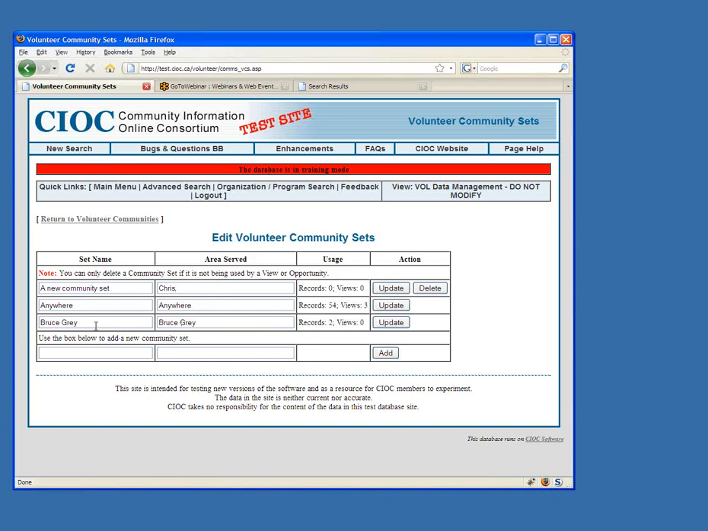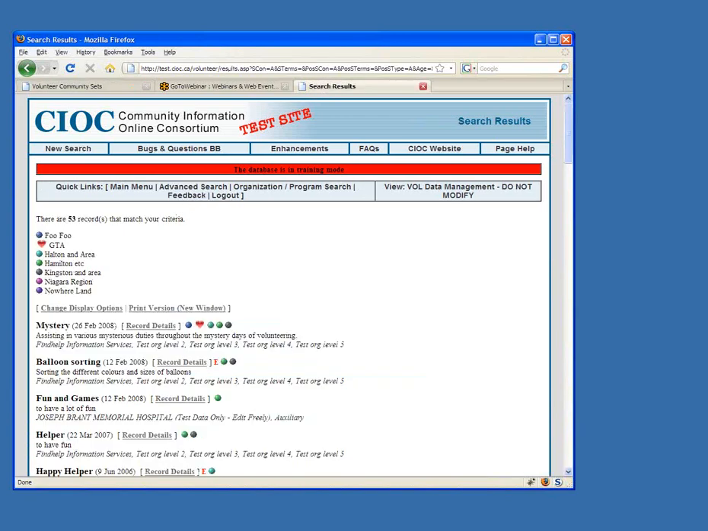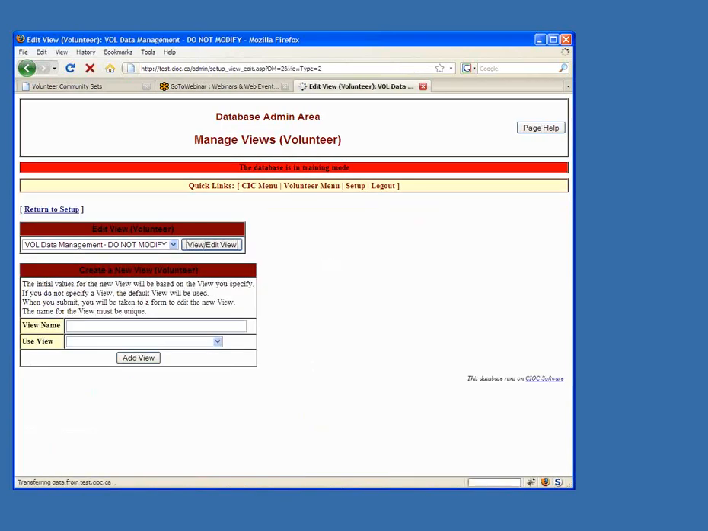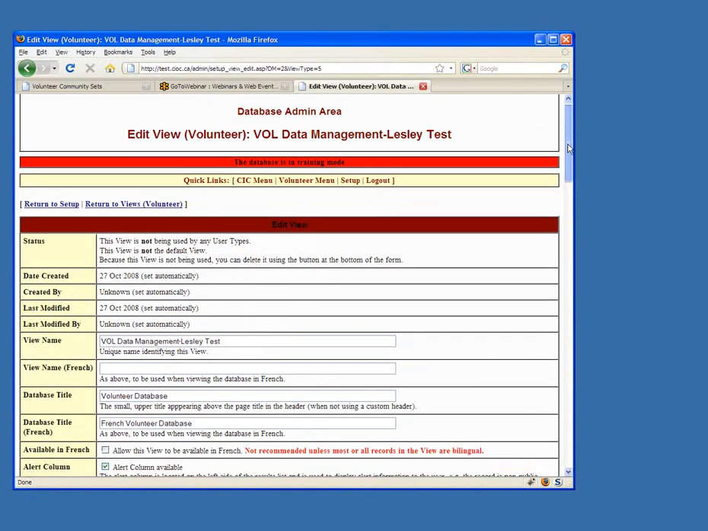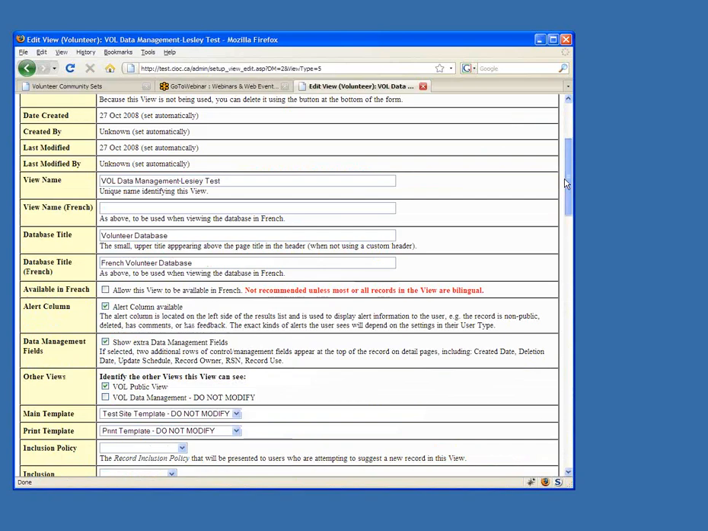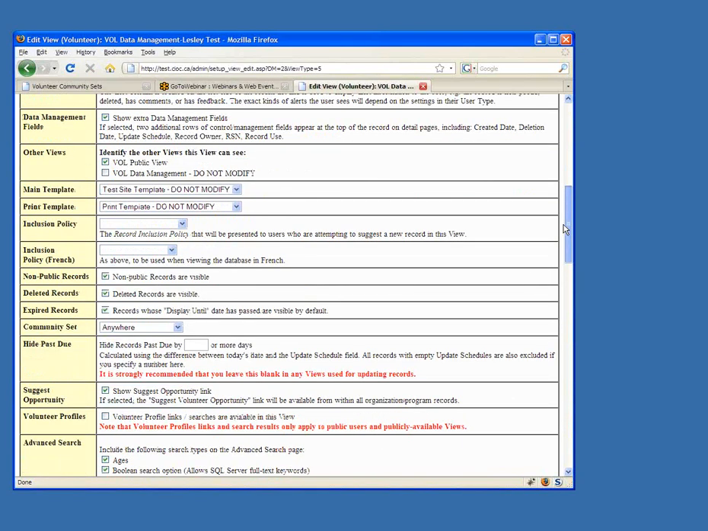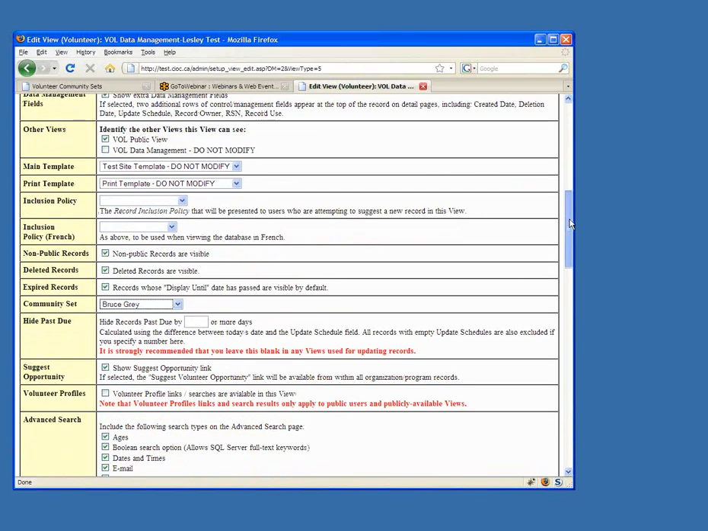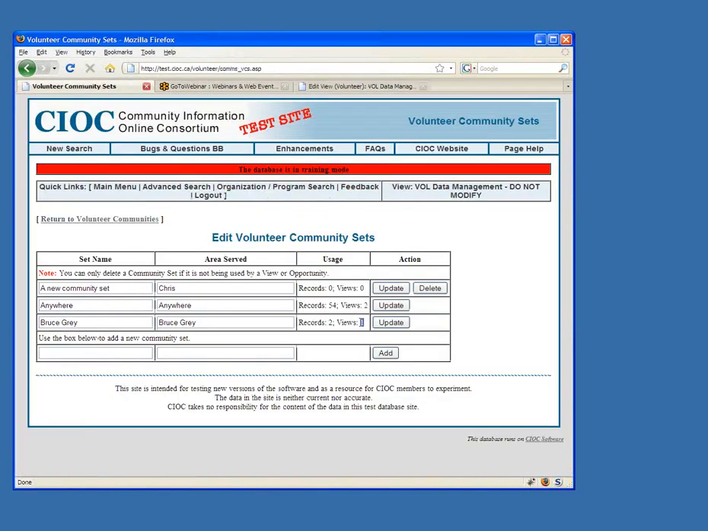If I had a Bruce Gray view and I wanted it to be associated with the Bruce Gray community set, then it would show 1 here. Where do you actually assign the community set to the view? You do that in the view setup. Right here, I'm picking my community set. I could assign this to the Bruce Gray community set. And now you'll see it says that this community set has been assigned to 1 view.